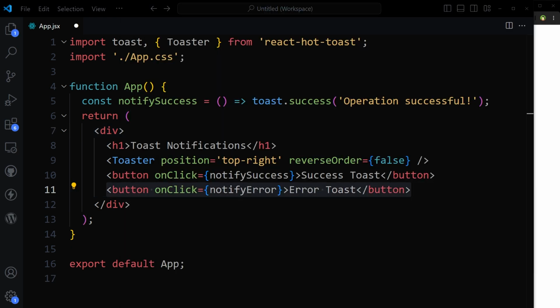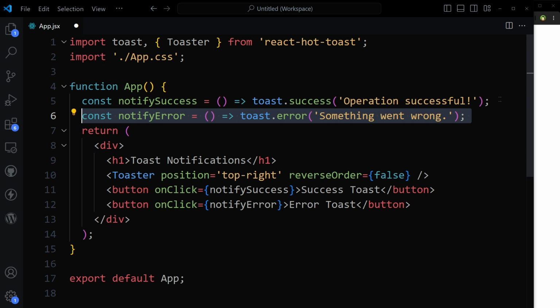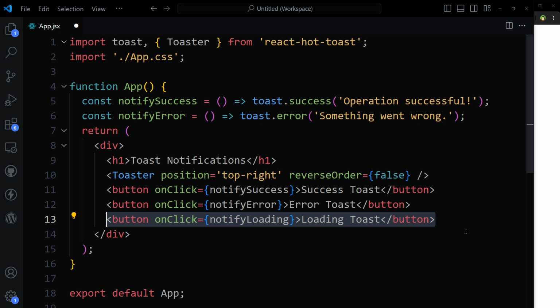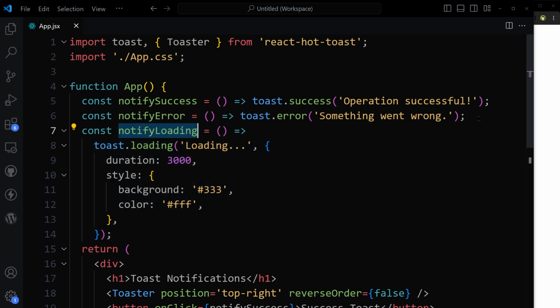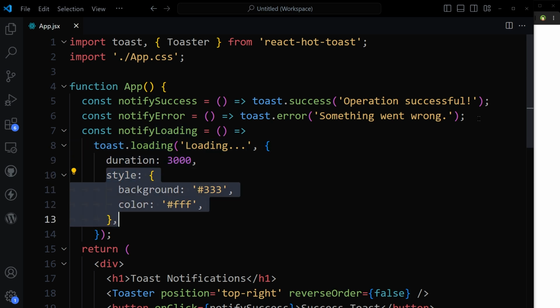Similarly, this is the button to fire an error notification toast. This is the function notifyError that is using the method toast.error with error message text. And also here's the button to fire a loading toast. If you want to show a loading state, you can create a loading notification like this. This is the function notifyLoading. It uses the toast.loading method to show this text that is loading. You can specify the time duration and then apply custom styles to it to match your color theme.